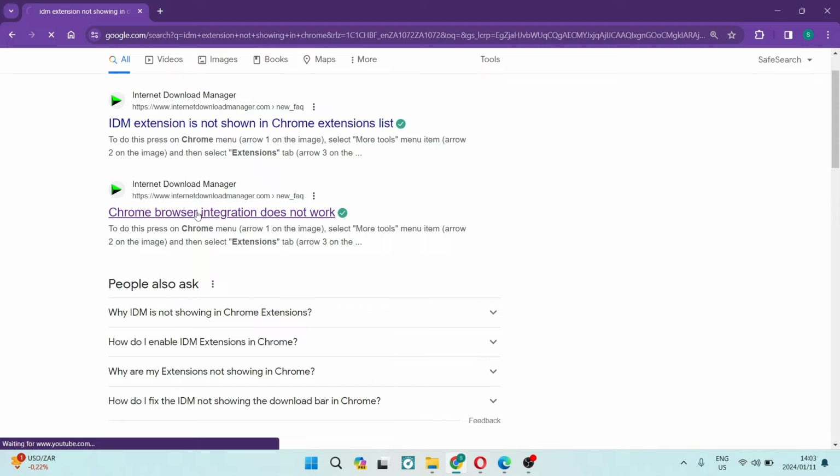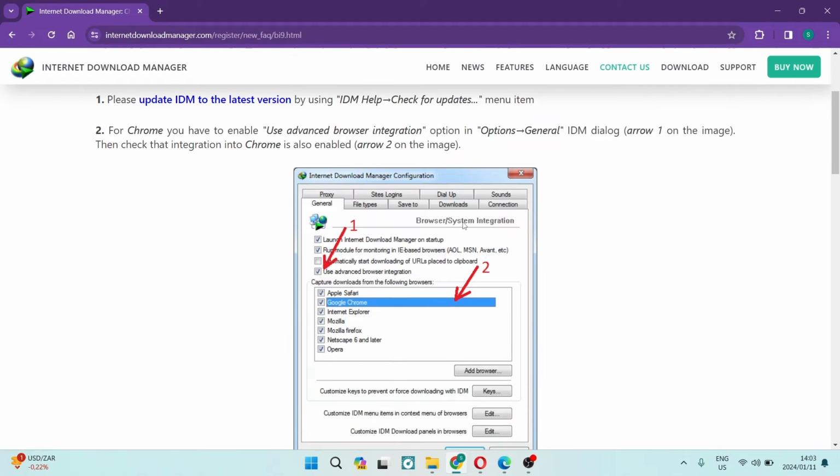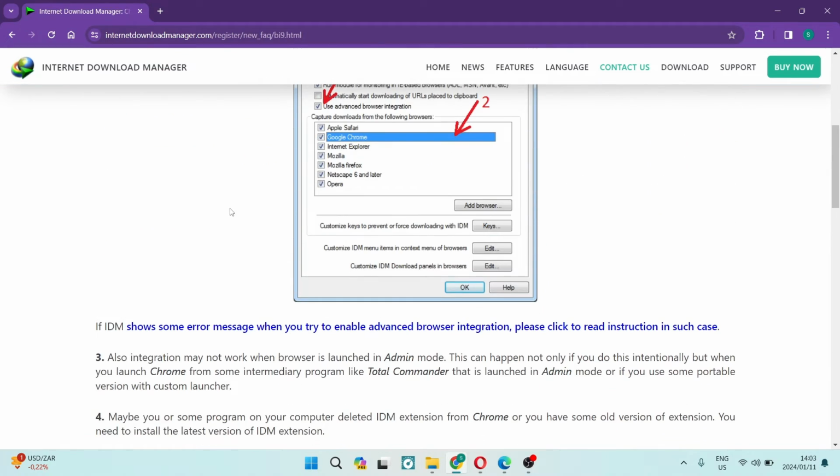So we're going to tap on this now, and once you're in here, you basically enter the IDM or Internet Downloader Manager homepage and on their official website. Now there is a lot of information here, but the gist of what they're actually saying is you will have to download it directly from this page, because every IDM that you see on your Chrome web store will actually be a fake extension.